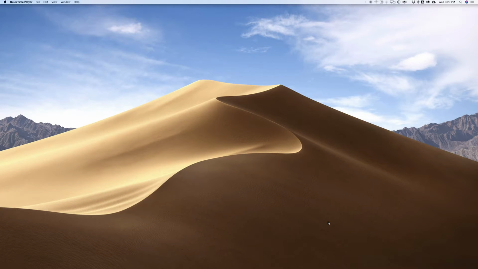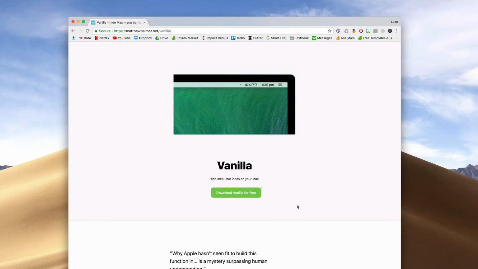Now, in this video, I'm going to show you how to hide the icons from your menu bar for free. We're going to do this using an app called Vanilla.